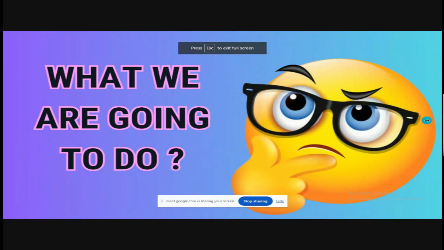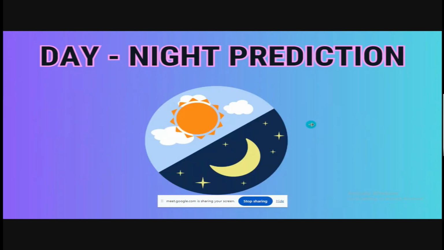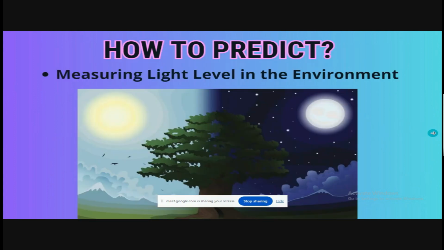So what are we going to do today? What is the activity we are going to do? Today we are going to do day-night prediction. With the help of Magic Code and the Magicbit, we are going to predict whether it is daytime or nighttime. So how are you going to predict whether it is day or night? As humans, how can we predict whether now it is daytime or nighttime?